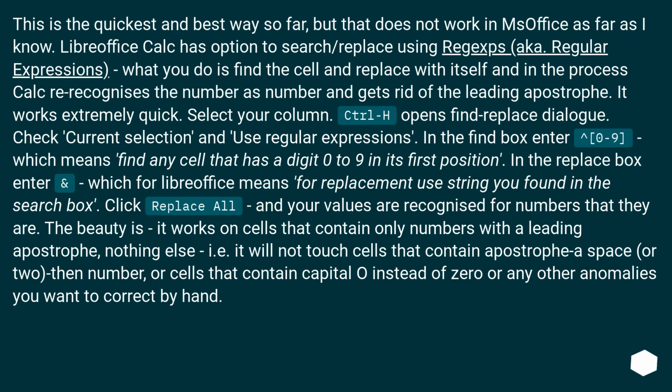It works extremely quick. Select your column. Ctrl-H opens the Find and Replace dialog. Check current selection and use regular expressions. In the Find box enter [0-9], which means find any cell that has a digit 0 to 9 in its first position. In the Replace box enter &, which for LibreOffice means for replacement use the string you found in the search box. Click Replace All, and your values are recognized as the numbers that they are.